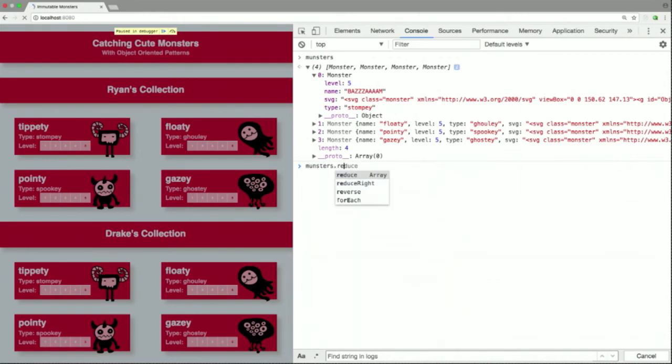And so we're going to go monsters.reduce. And the function that comes into this reduce function is a little bit different, but it takes two things: an accumulator, which is a representation of the new thing that you're building up as you go, and basically a current item. And what we want is accumulator is going to be a string, because that's what we're ending up with.